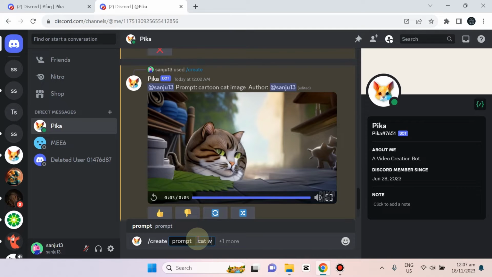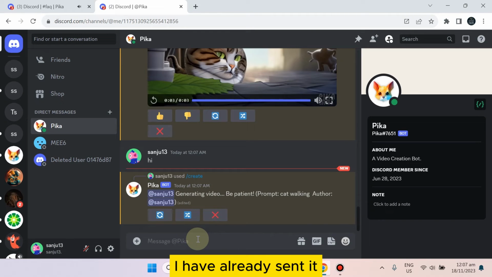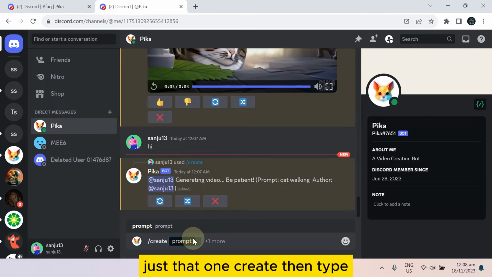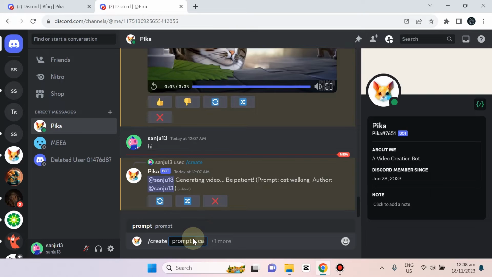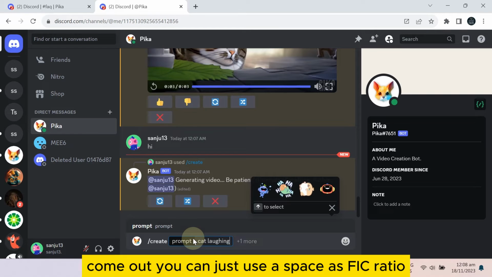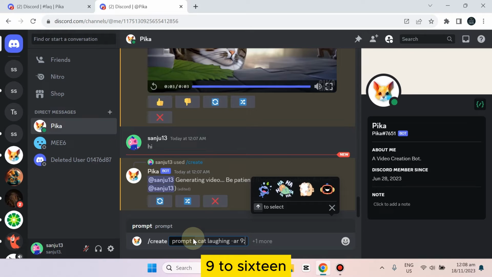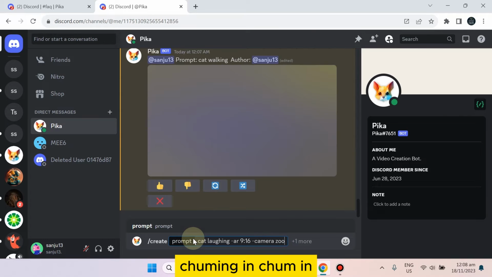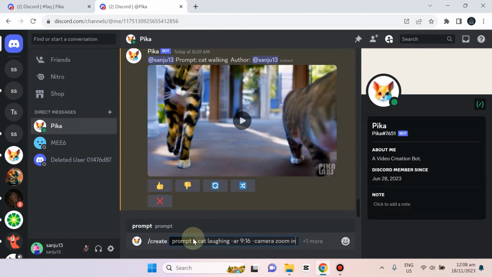Now I will write cat walking. One prompt, sorry, I have already sent it. I would like to add some more, so let's do another one. Just tap on create, then type cat laughing, comma, or you can just use space, aspect ratio 9:16, then camera zoom in. So let's see how it looks.